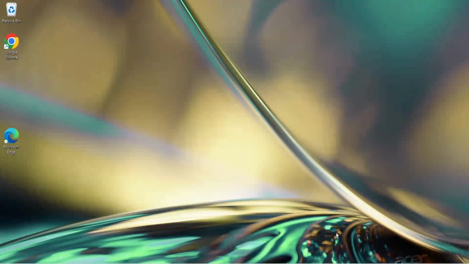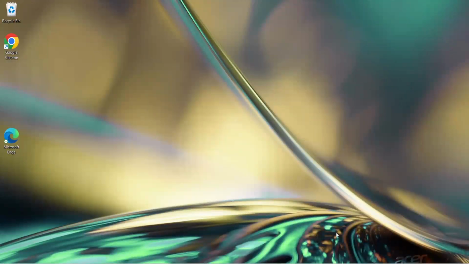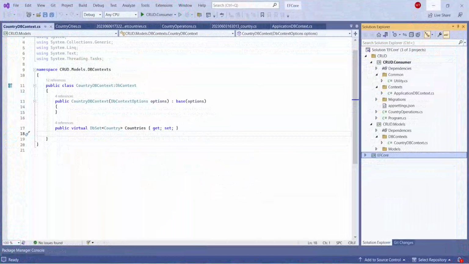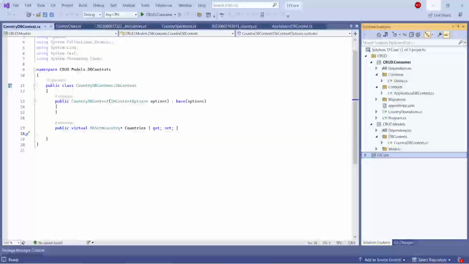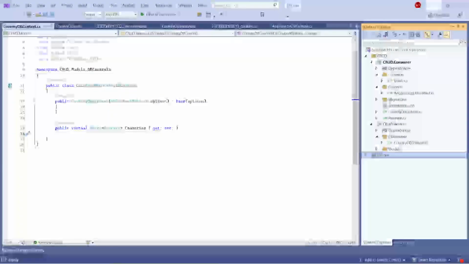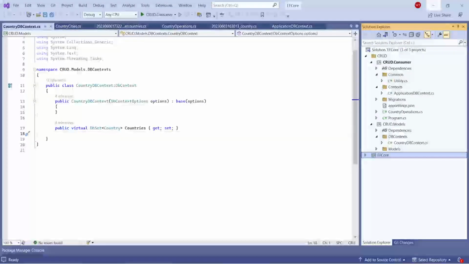Hi everyone, welcome back. In this session, we are going to see how to create and call stored procedures in Entity Framework. I am opening the same project, same solution as in the last session. Explaining how to create a stored procedure is not the intention of this session. I hope all of you know how to create a stored procedure.